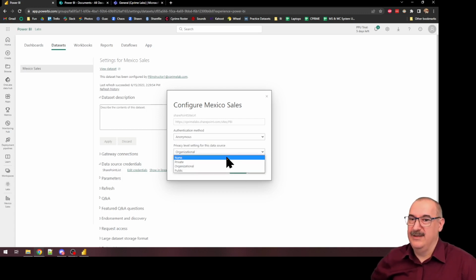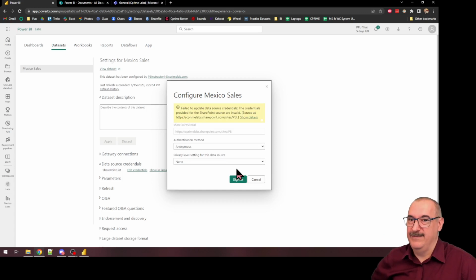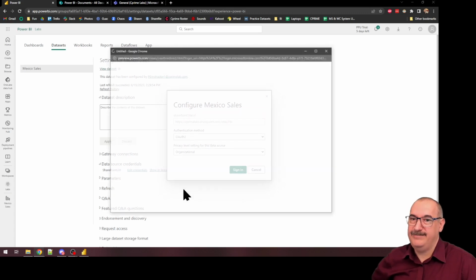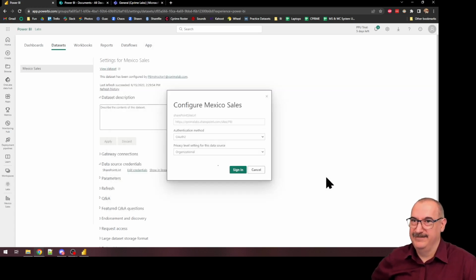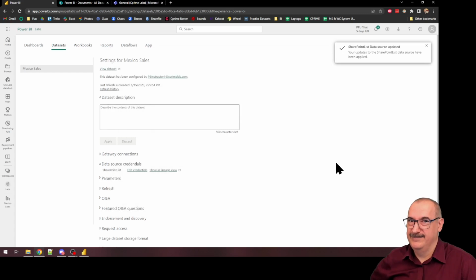So I'm going to tell it to use anonymous for a moment. And it's giving me the yellow warning. So if you see this yellow warning, you need to switch it to OAuth, organizational. It checks to see if you have permission to that data. And now it can update automatically, but it won't unless you go to refresh.